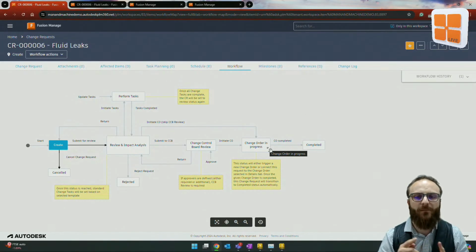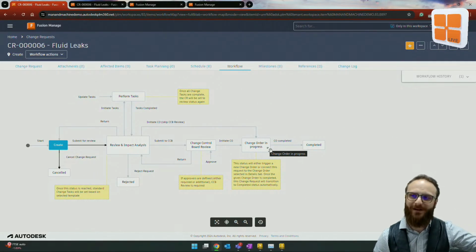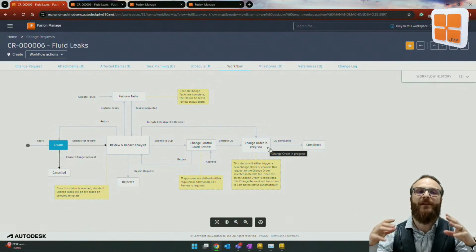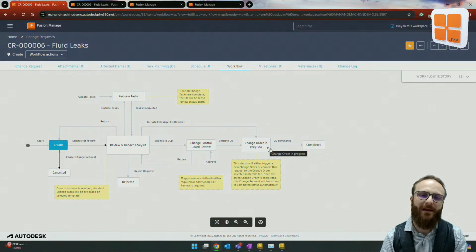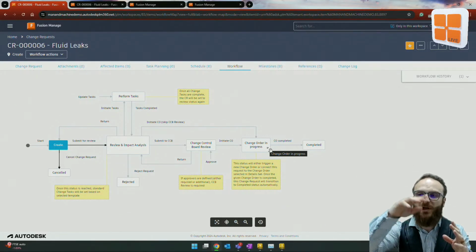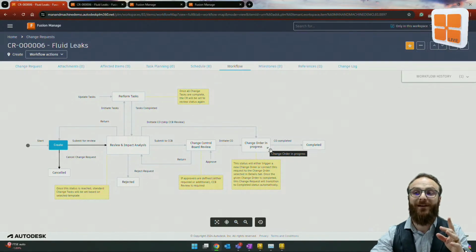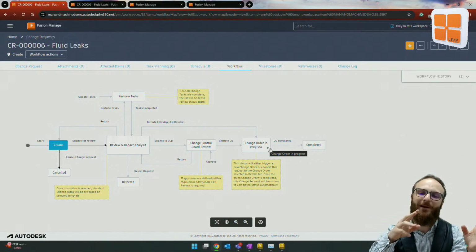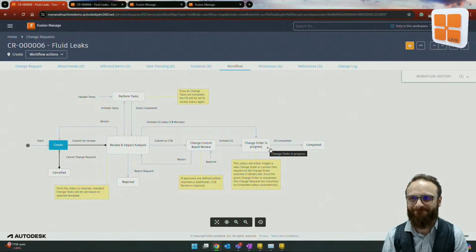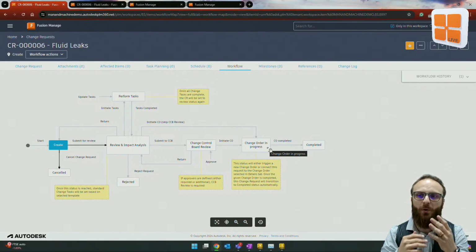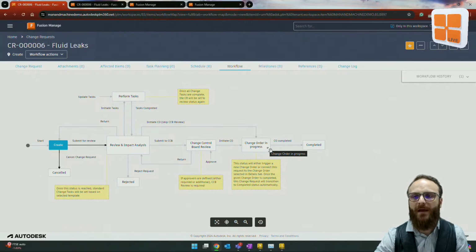Now, once it moves to the change order in progress state, in the background there's a script that goes and triggers a change order with all of the information from my change request. And that stays in this change order in progress state until such time as that change order that was generated triggers another script, which then goes ahead and closes this change request off. So you can see these processes are all interlinked and very important. And we can see a full workflow history over here.